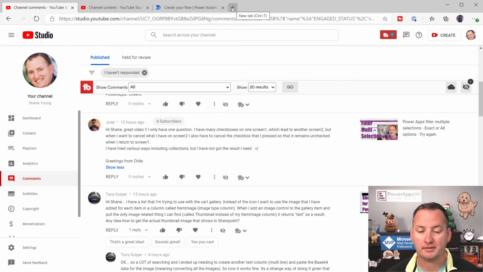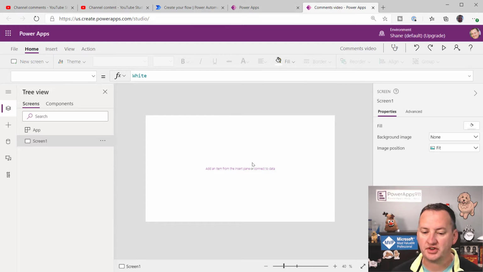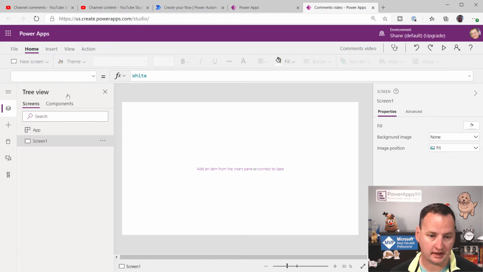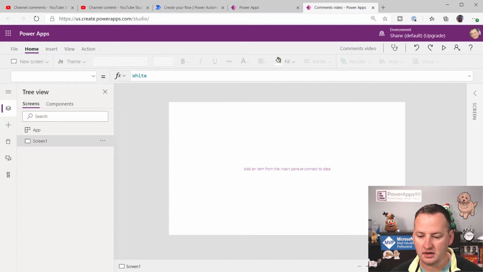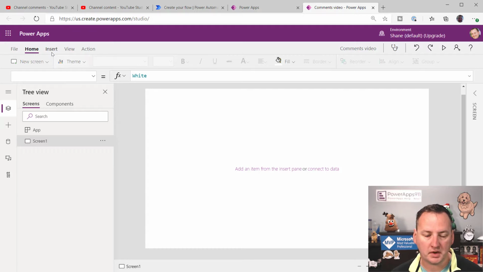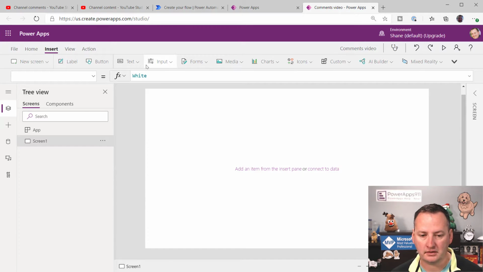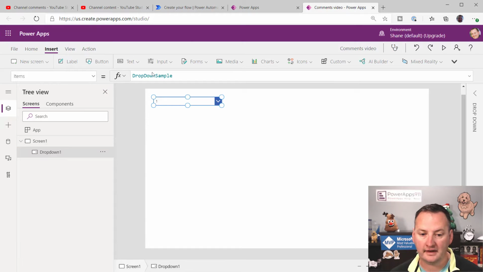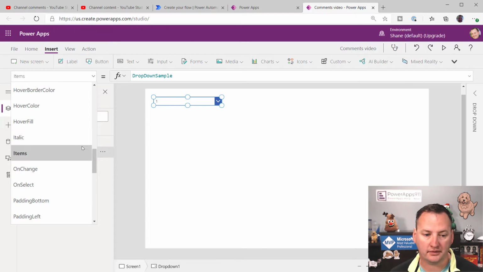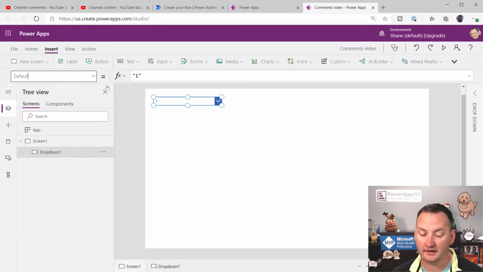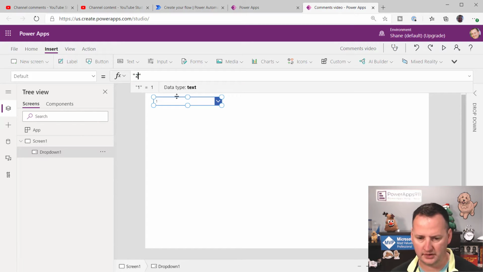So let's go over to Power Apps real quick and show you that. If I wasn't such a slacker, I would have had this done before. But I didn't pre-read all the comments, so I'm kind of just going blind here. But so if we insert a drop down, we'll just do an input and a drop down. And right now you can see that its items is 1, 2, 3, and its default is 1. We'll just change its default to 2 just to be different.